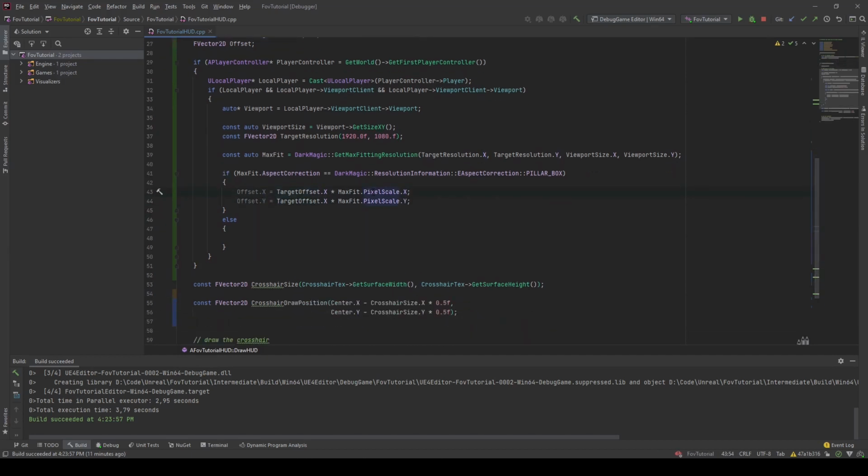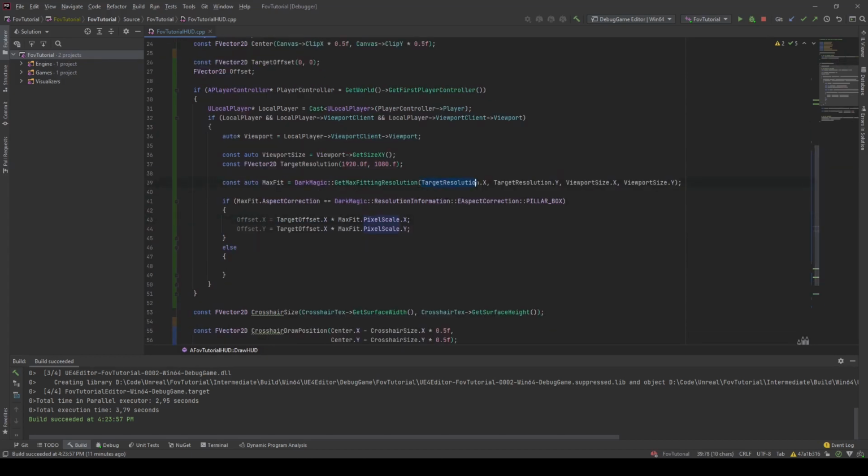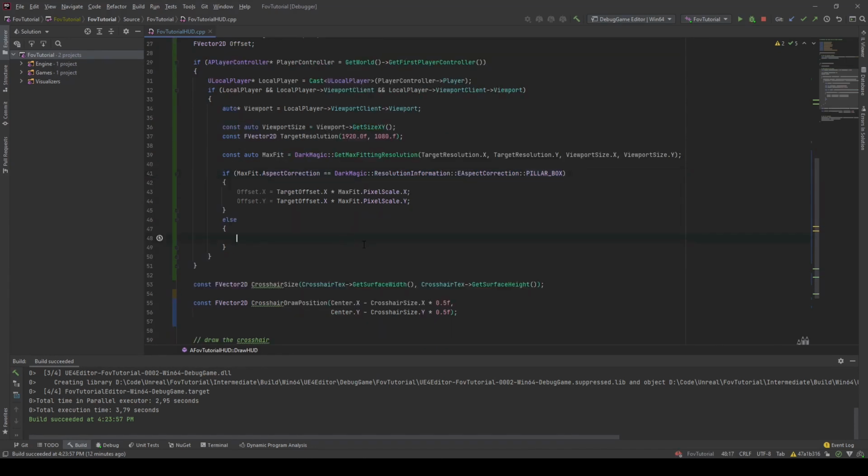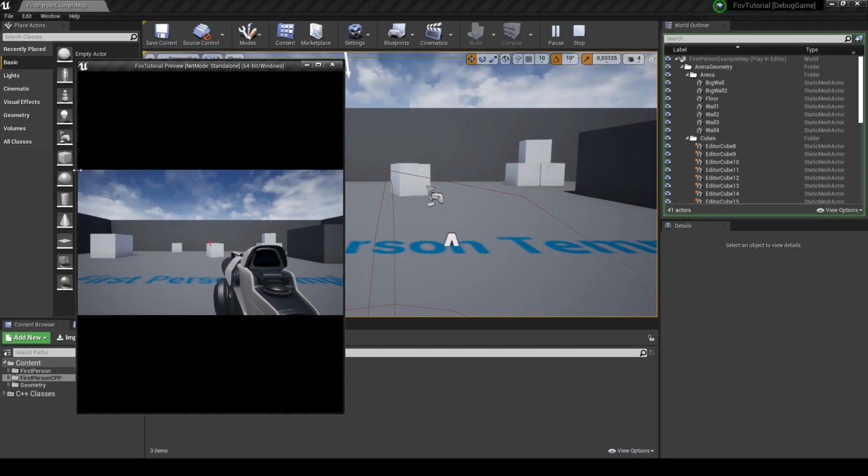What this pixel scale is, it is basically the target resolution divided by the current viewport size. So the viewport size is the window size itself. And for the not pillar box case, we have to calculate a different pixel scale. So we take the canvas dimensions and we divide it by the target resolution. So the canvas size is the actual resolution of the image which is contained inside of the window. So it will give us these dimensions.